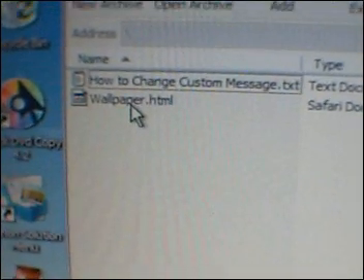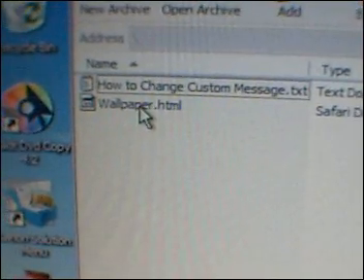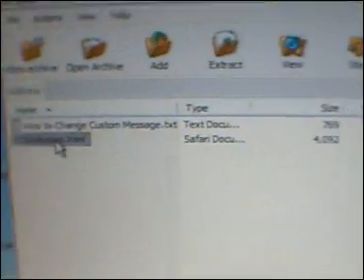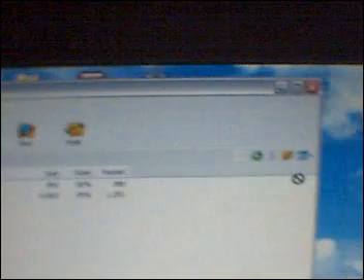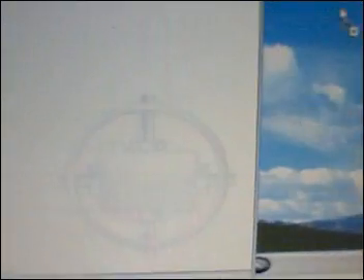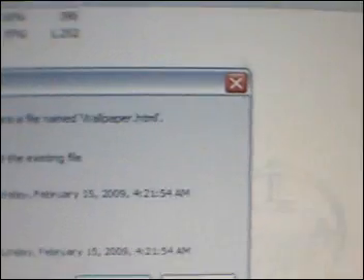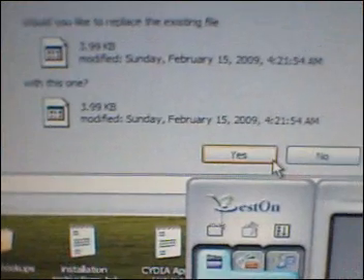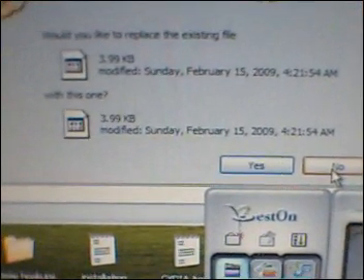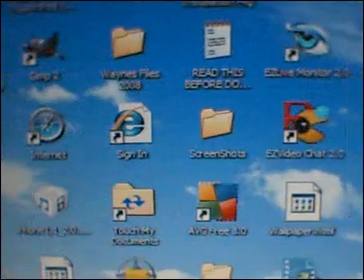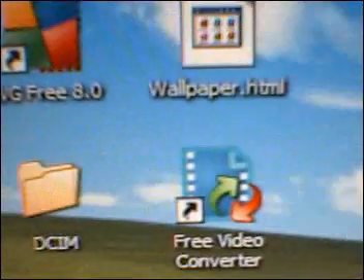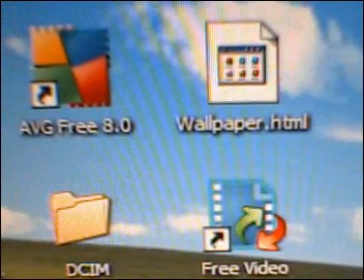But what you need is the HTML file here, the wallpaper HTML file. So what you do is you take this file and you drag it to your desktop. And it's going to ask me, I already have it there, so I'm going to click no, but it'll paste to your desktop. And once you're done with that, it'll look like this, wallpaper HTML file.